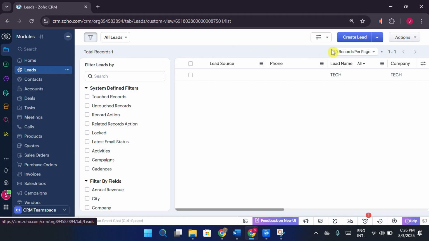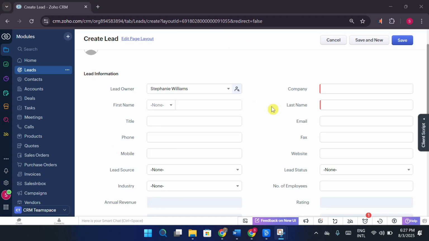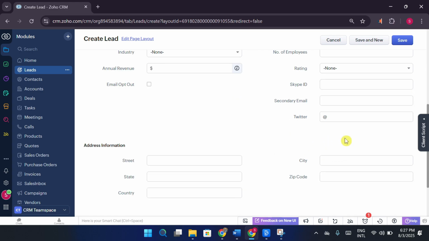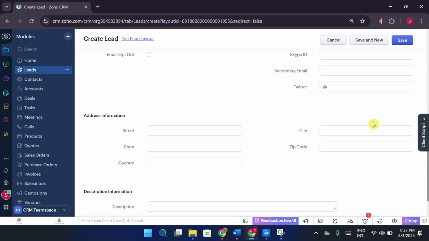Now, look for a button that says Create Lead and click on it. A new form will pop up where you can enter your lead's information like their name, email, phone number, company name, and other relevant details. Make sure you fill in the required fields accurately. This info helps you track and manage your sales better.